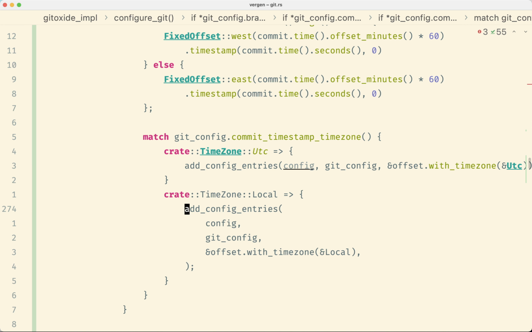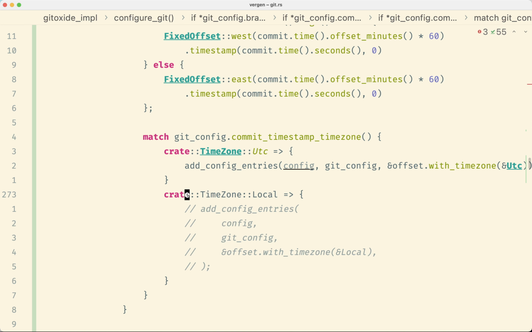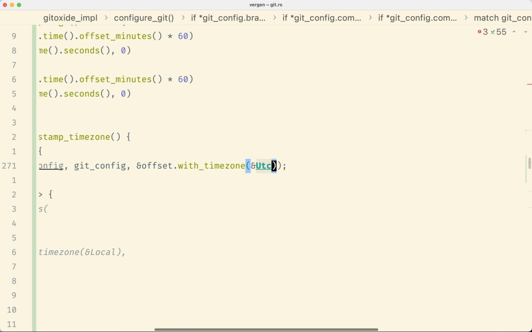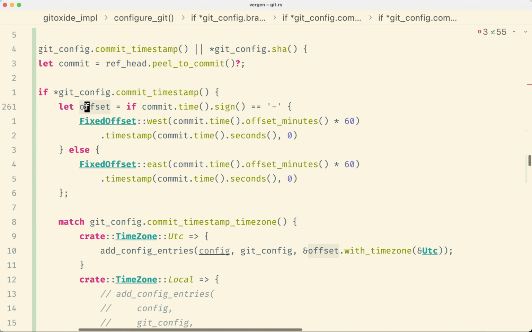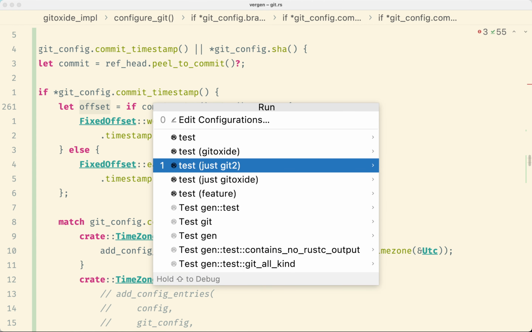Or in this case, it means probably more like this, because we want to have an exhaustive match going on here. But this is actually a date time, I believe. So let's see if that compiles.